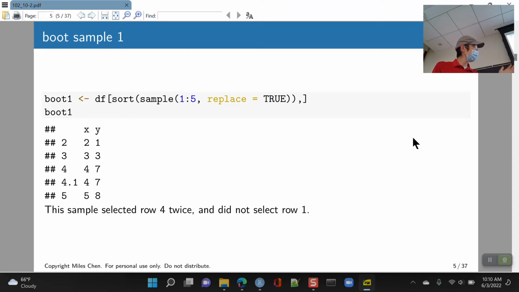And so when I select 5 rows at random from the pool, 1, 2, 3, 4, 5, I ended up selecting 2, 3, 4, 4, and 5. I ended up selecting row 4 twice. I didn't select row 1. And so this is my data set, okay? X is 2, X is 3, X is 4, X is 4, X is 5, and the values are 1, 3, 7, 7, and 8.